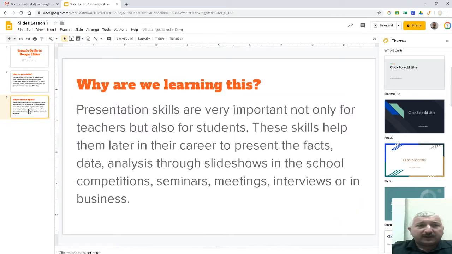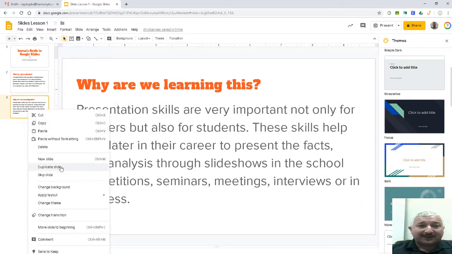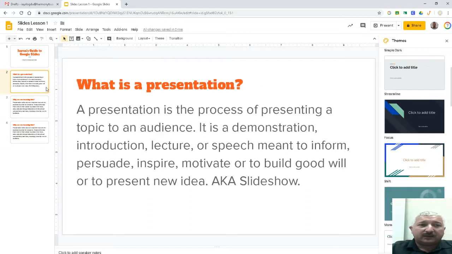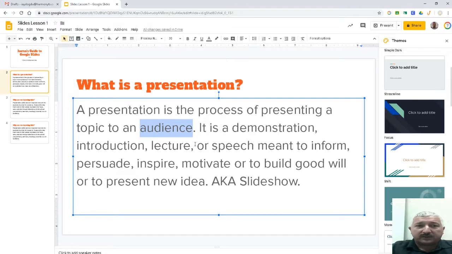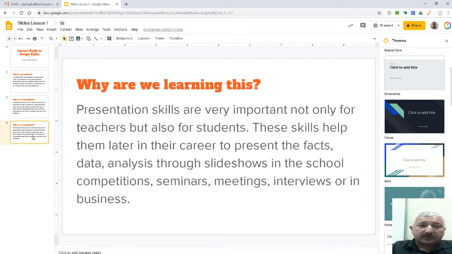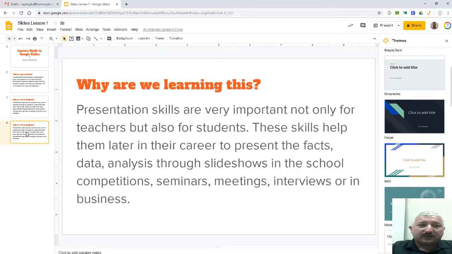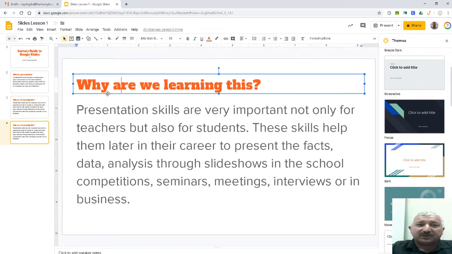Now I'm going to create another one. Duplicate again. Remember, duplicate again. What am I going to do? I'm going to write my next. In my second slide, I have the word audience. Let me just make it bold for you. The audience is very important, so we're going to talk about it. Since I duplicated, my third and fourth are the same, so I'm just changing my last one, number 4, to this one.